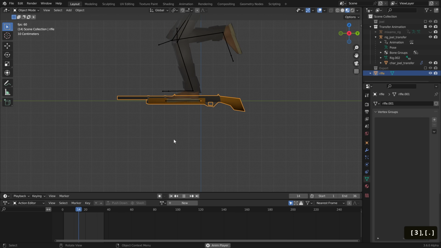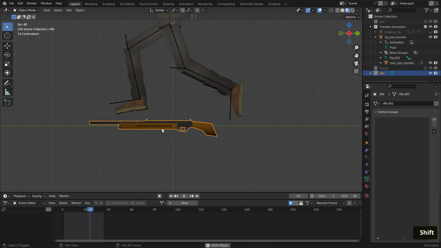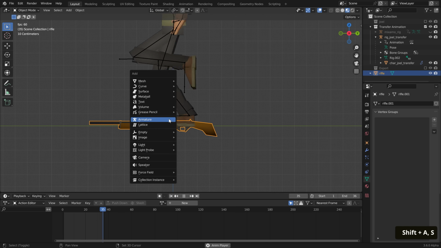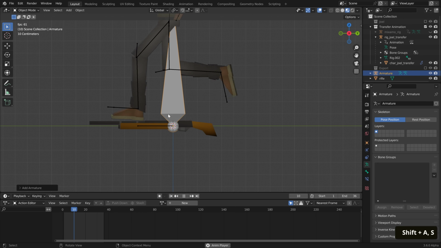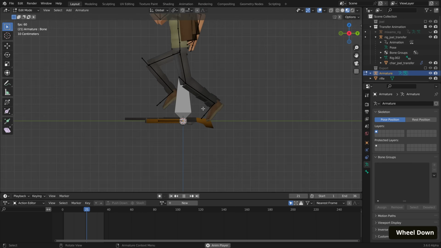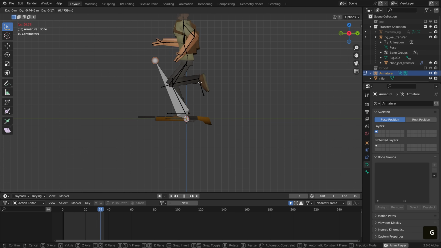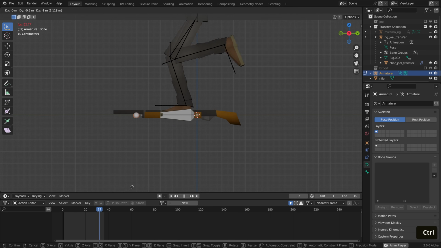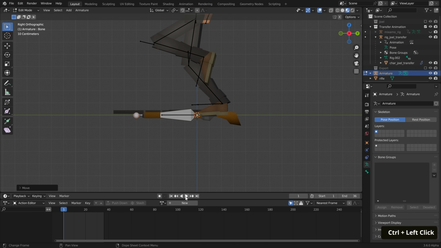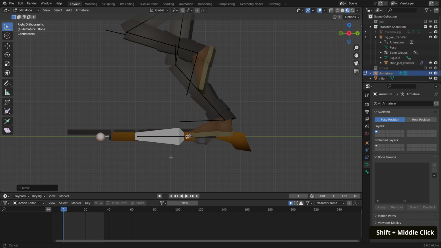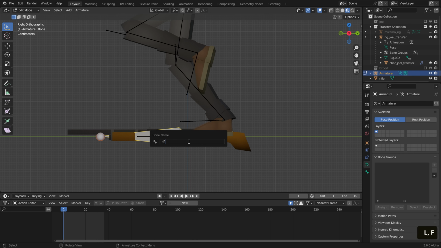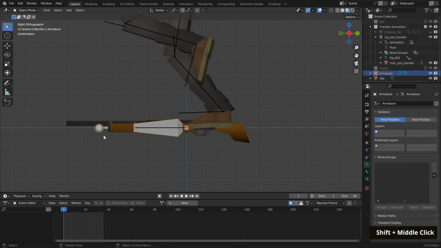Now obviously we want this rifle to follow along with our animation, so let's first set our cursor to the world origin and let's add in an armature. Now this is going to be the rig for our rifle. So let's go into edit mode and let's adjust this bone just so it lies flat along with our rifle. Now I find this animation quite distracting, so let's disable that and let's now select our bone. Let's rename it to rifle. Let's now go back into object mode and let's also rename the rig itself. F2 and let's rename it to rig_rifle.